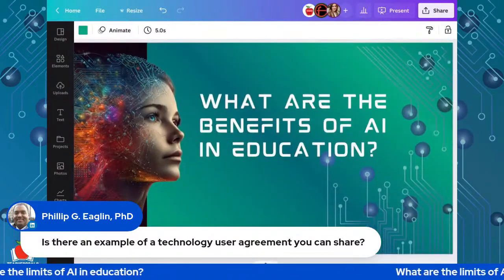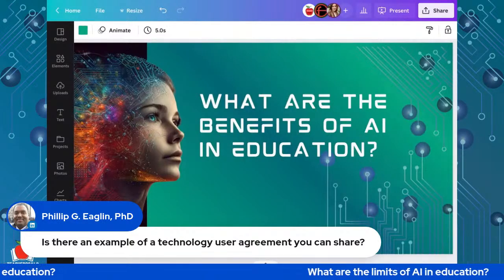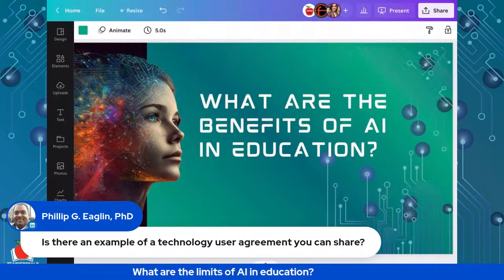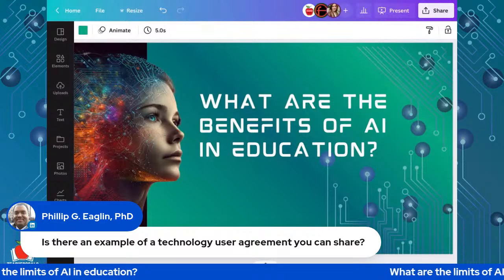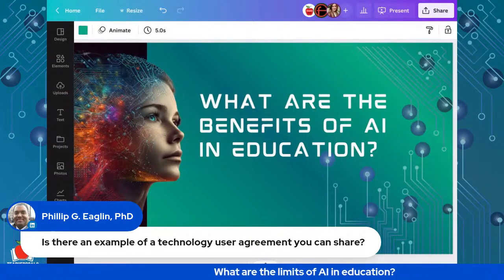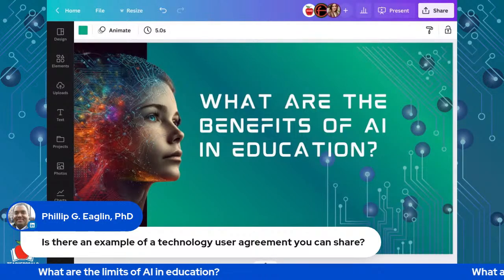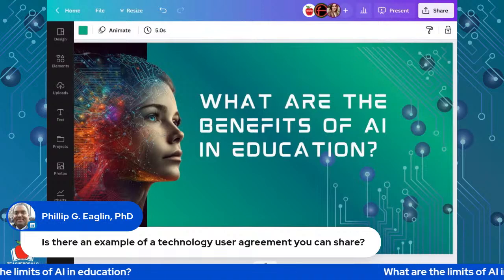All right, some of the benefits. There was a question, is there an example of a technology user agreement? If anyone has an example and they'd want to share in the chat, we'll share it with our participants. Because the technology is very new, technology user agreements are being drafted everywhere to be reactive to the technology that's come on the scene.